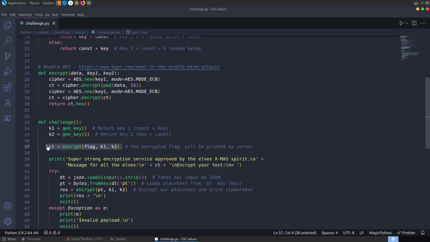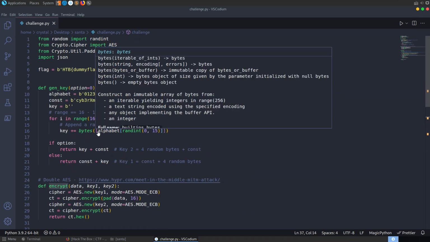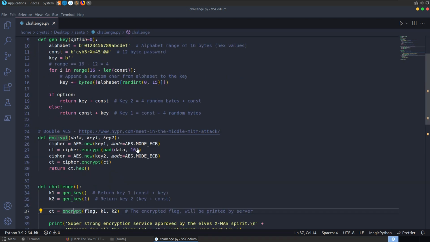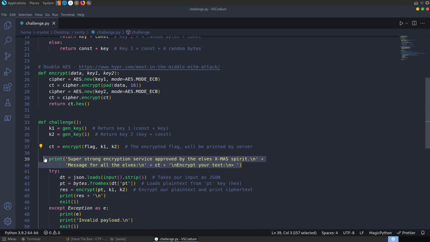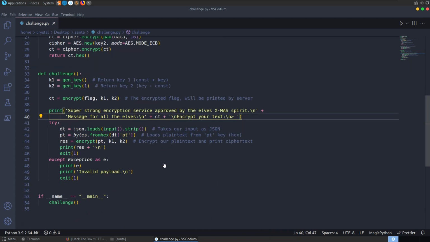It's then going to perform an encryption. It's actually encrypting the flag. You can see we've got a dummy flag here, so it's encrypting that. It's going to print that out to us so we know what the encrypted flag is, and then it's going to take some input from us. It takes it in JSON format, and the dictionary key is PT for plain text, and then we paste in the value, which is in hex as well. It's being converted from hex, so we supply that. It's going to encrypt our plain text with those same 2 keys that it encrypted the flag with, and then it's going to print the result back to us.